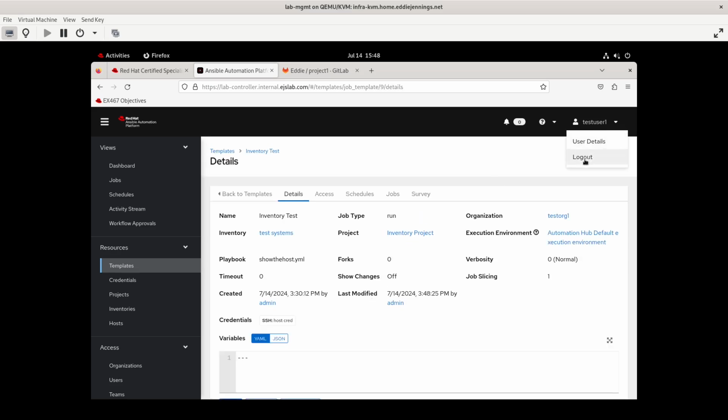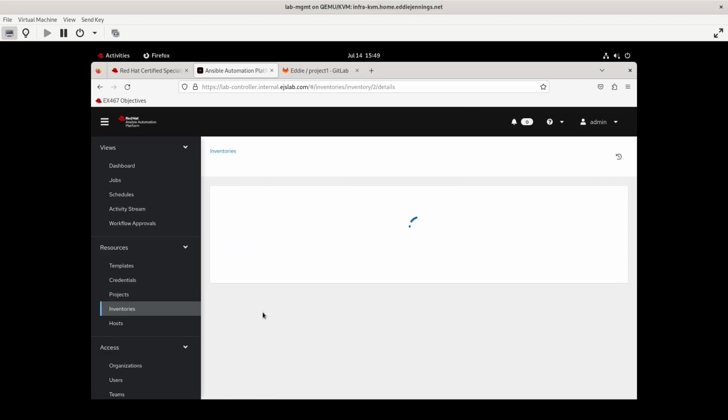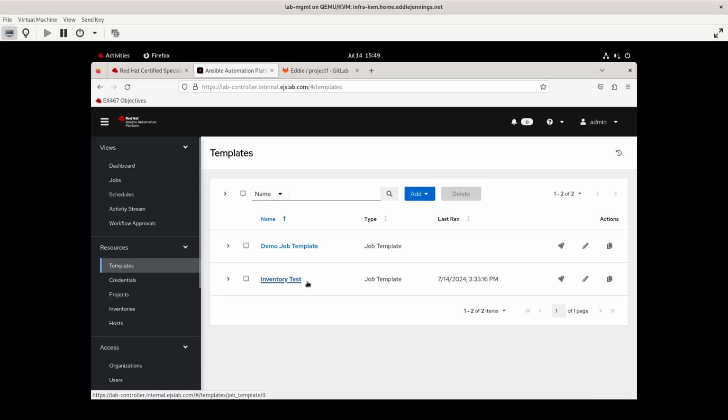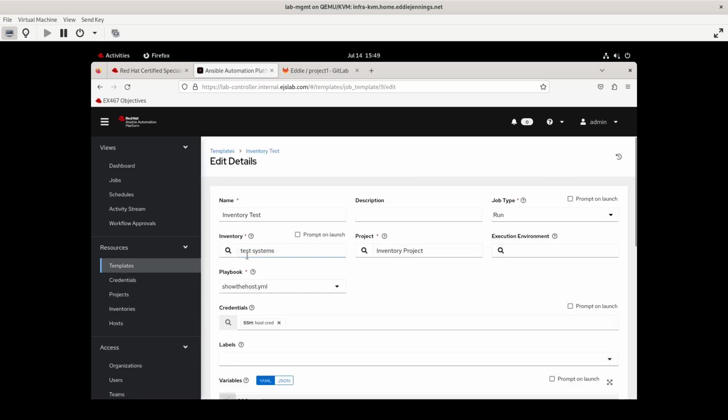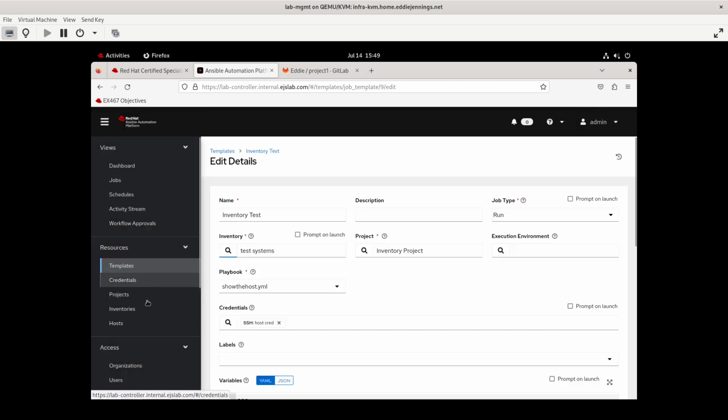and then to go back and see what it was we actually granted it, or what roles we granted test user 1, or that team rather. So we go to the inventories, test systems, and access. We see they have the access to use. So test user 1 would not be able to add anything to the inventory or take it away. They just have the access to use it. And of course, me as the administrator, I have access to all of the inventories. So that's why if I choose test systems, I have a variety to pick.